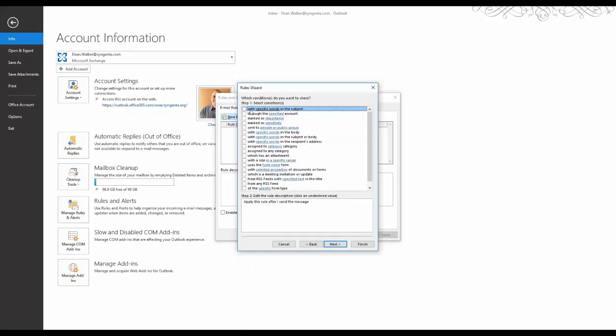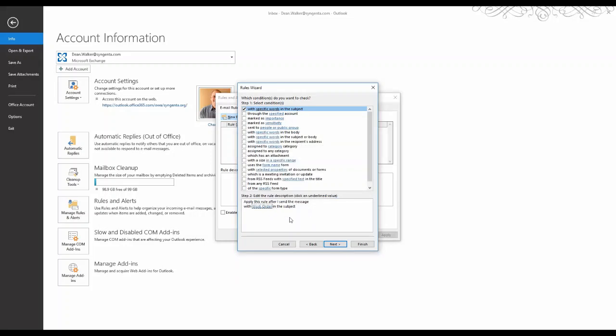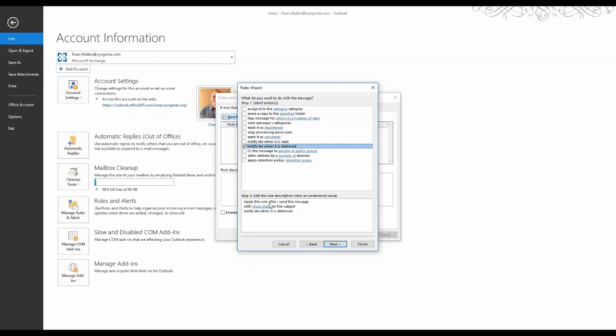And we're going to have specific words in the subject that's going to trigger this rule. So I'm going to get in there and click on those blue words and put work order. That's going to be our key words that make this rule happen. Once we get that in, it says, so when I send a message and there's work order in the subject line, what do you want to do with it? I want you to notify me when it was delivered. I want you to notify me when it was read.